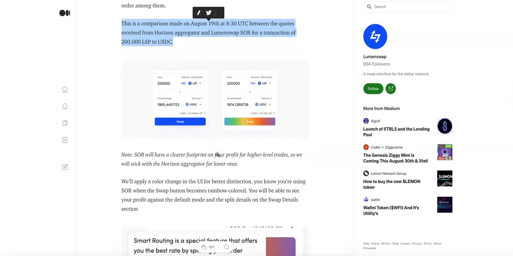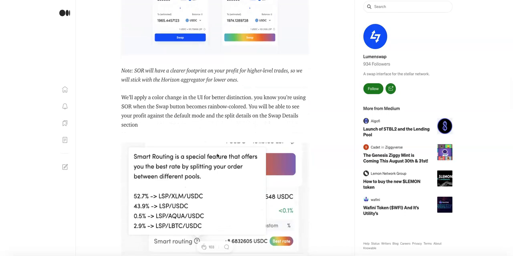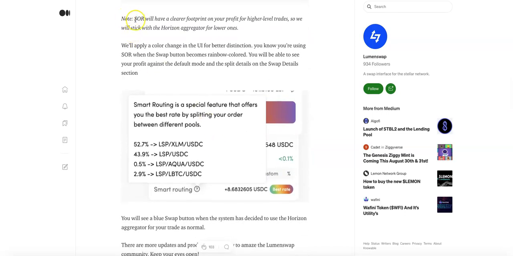Well, how does it work? Let's have a little look at some more details and some more data points. The SOR will have a clearer footprint on your profit for higher level trades, so we will stick with Horizon Aggregator for the lower ones. We'll apply a color change in the UI for better distinction. You know you're using SOR when the swap button becomes that rainbow color I've just shown you.